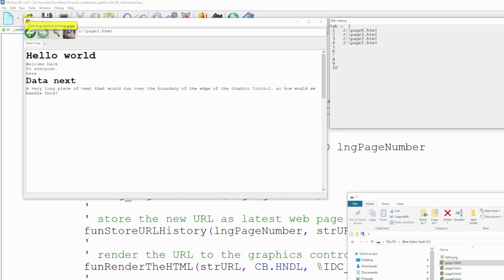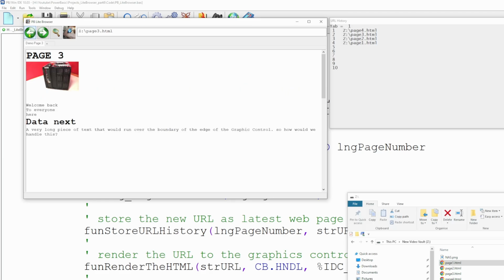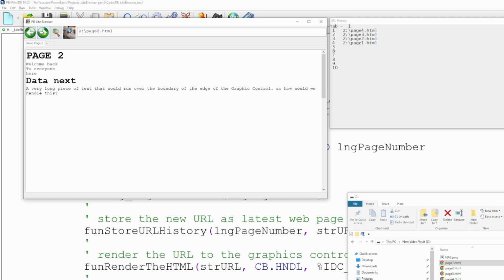So as you will see, the back button is currently enabled. If we press the back button, it should take us to page 2, and then to page 3, and finally page 4. And on page 4, you cannot go any further, but you can go forward again, page 3, page 2, and page 1 when the button is now disabled. So we have a history for tab number 1.